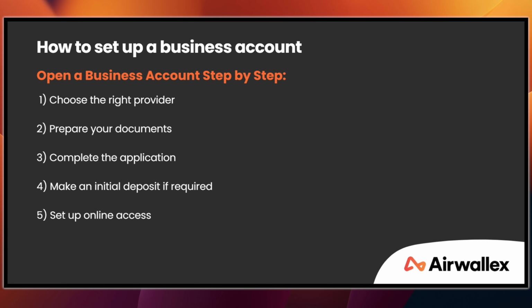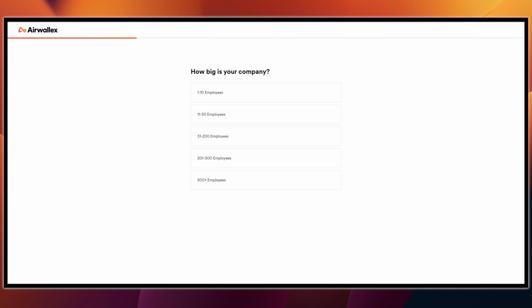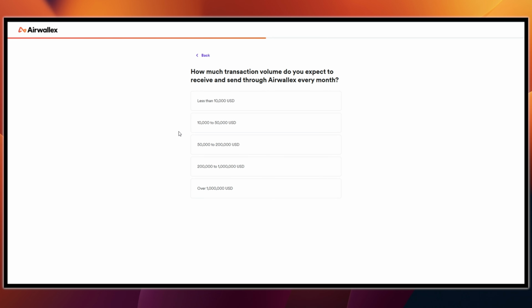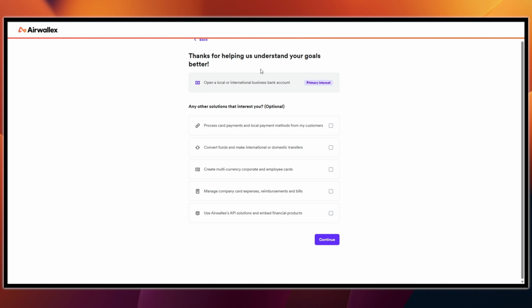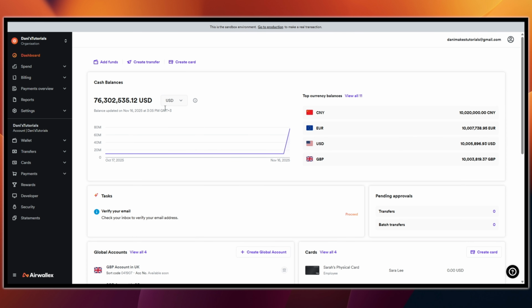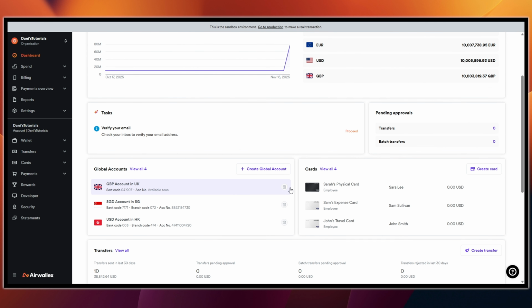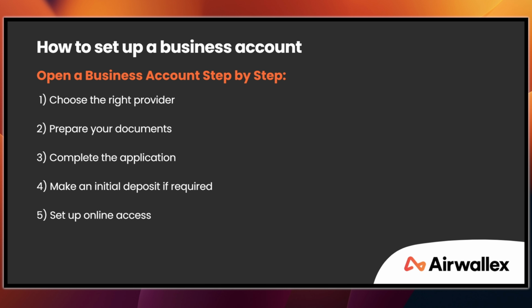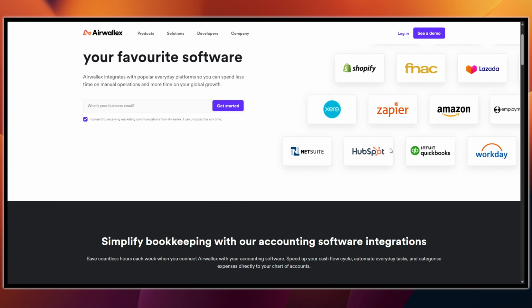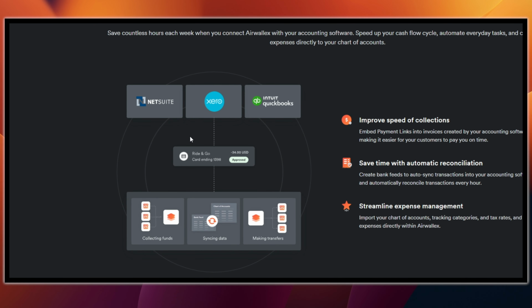Third is to complete the application. You provide your accurate business and owner information to avoid any delays. Digital-first platforms often approve accounts quickly. And then you make an initial deposit where required, as some providers will require no minimum, while others may ask for a starting balance. After that, you enable mobile and web access, add users with roles, connect accounting such as QuickBooks or Xero, and configure spend controls.